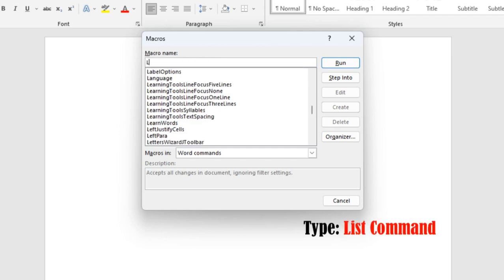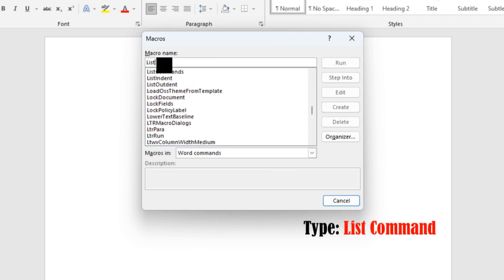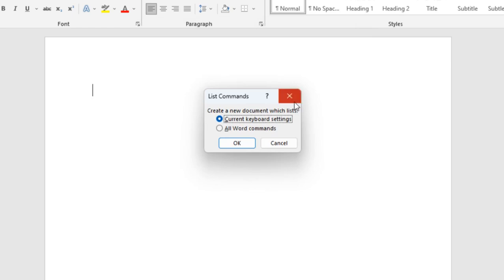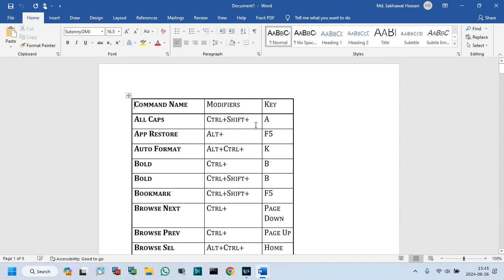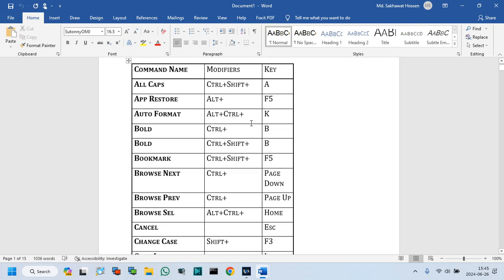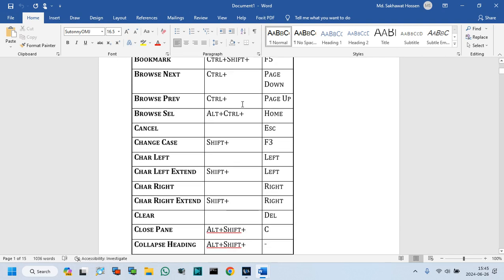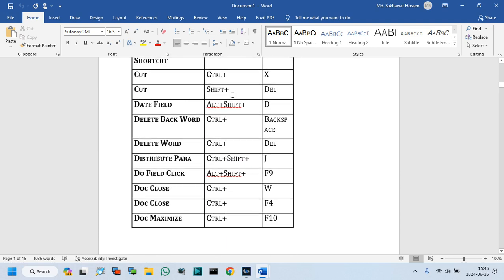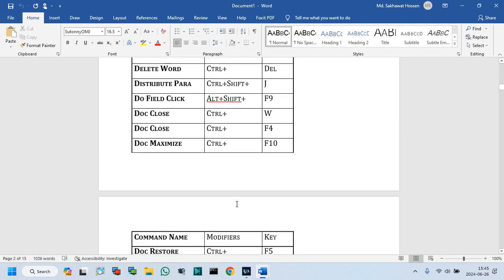Type List Commands in the macro's name, and click on Run. Create a new document list, which is selected for current keyboard settings. Click on OK, and you can see all MS Word shortcut key commands here. Here is the command name, modifier, and key for all shortcuts.